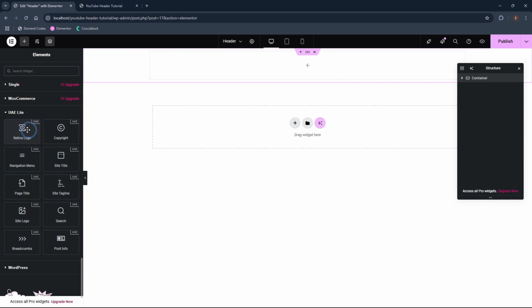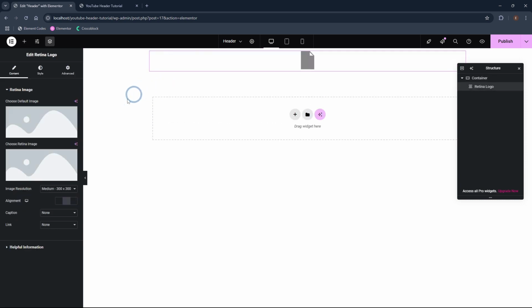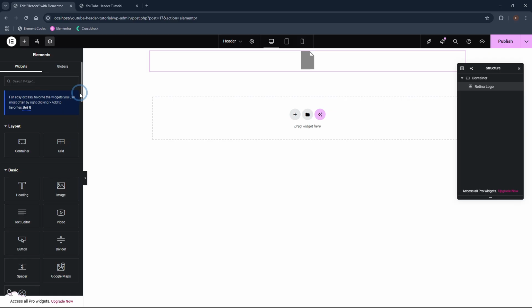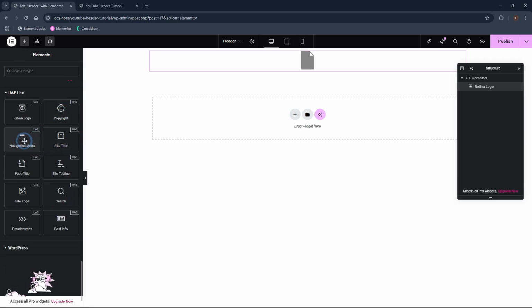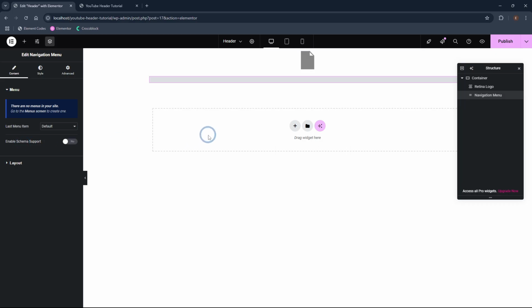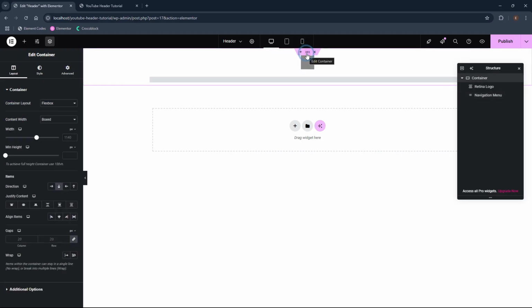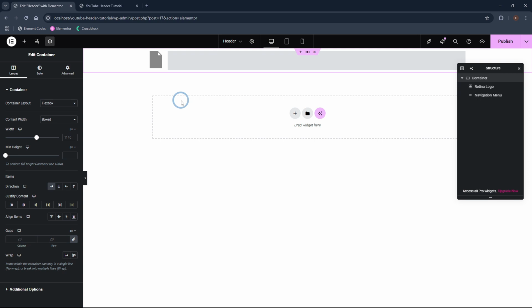In this case we can use the retina logo, and we will add a navigation menu. Here it is. You can drag and drop them to your container, or you simply click on the desired element, and then we can approach styling those widgets. For example, in this case I will select this container and make the row horizontal. That will show all widgets in a single line.